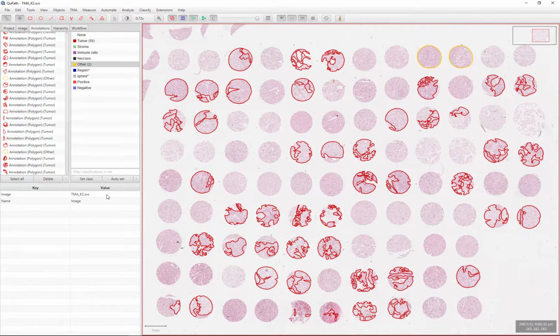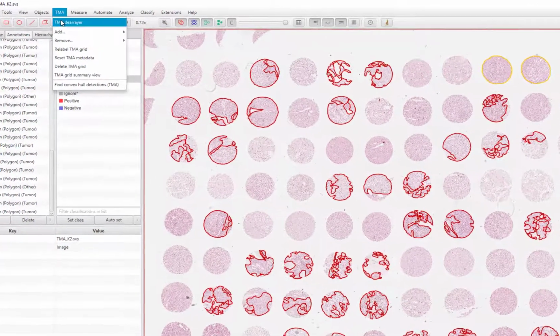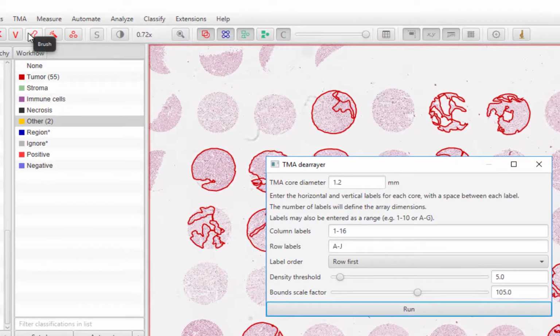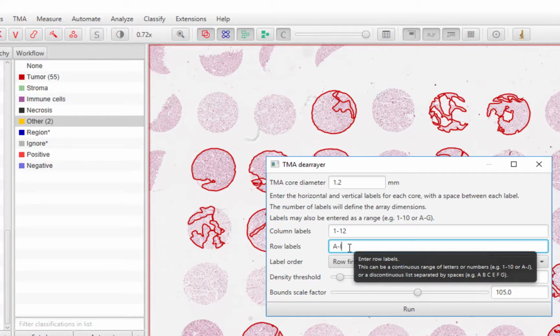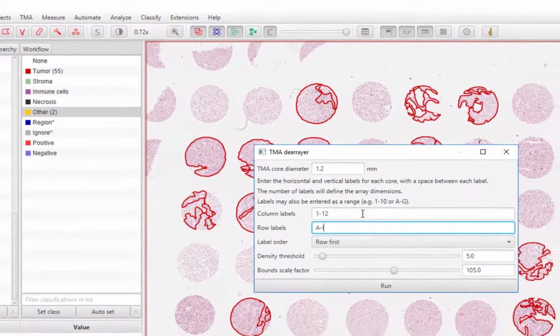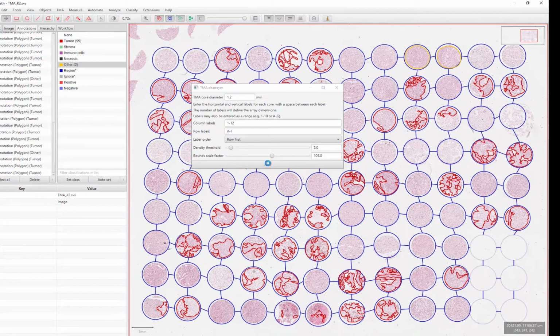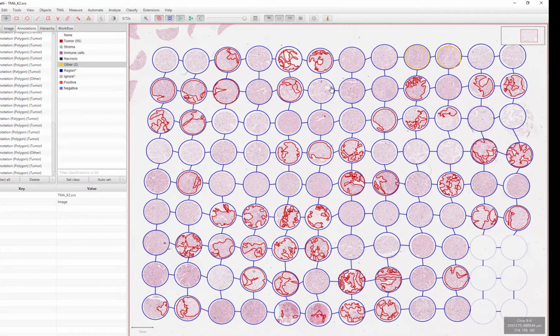To deal with such tissue microarrays, QuPath has a nice tool. It's called the TMA dearrayer, and it can be found in this TMA menu, TMA dearrayer. And now we have to specify how many columns and rows are in this tissue microarray. In this case, it's 12 columns and 9 rows. Then we run this detection. It will take a little time, and then we get automatically the cores detected.